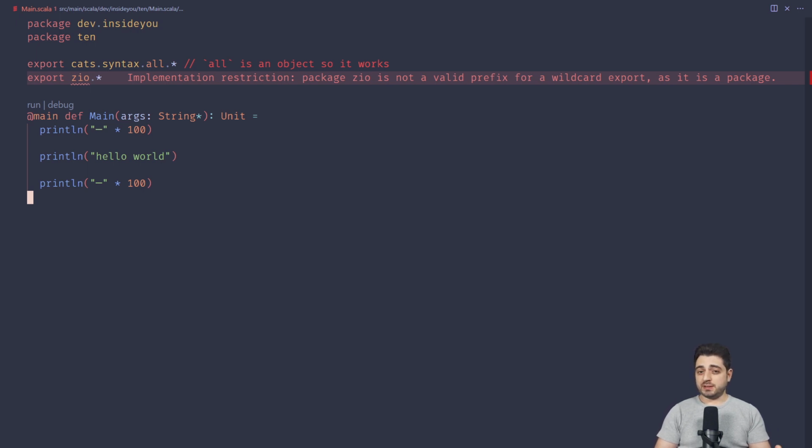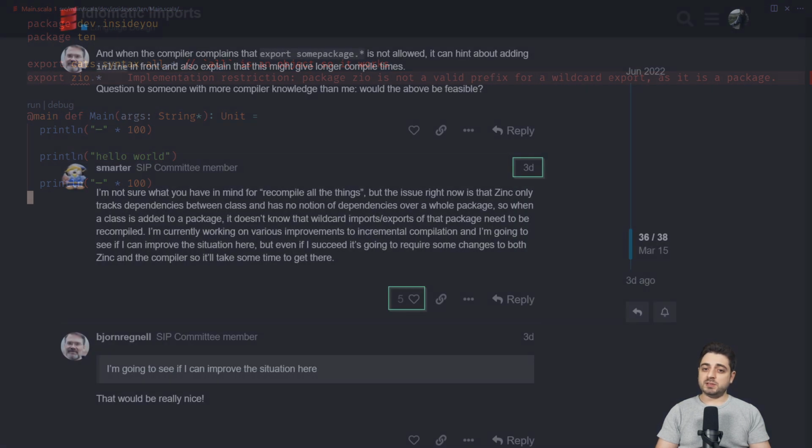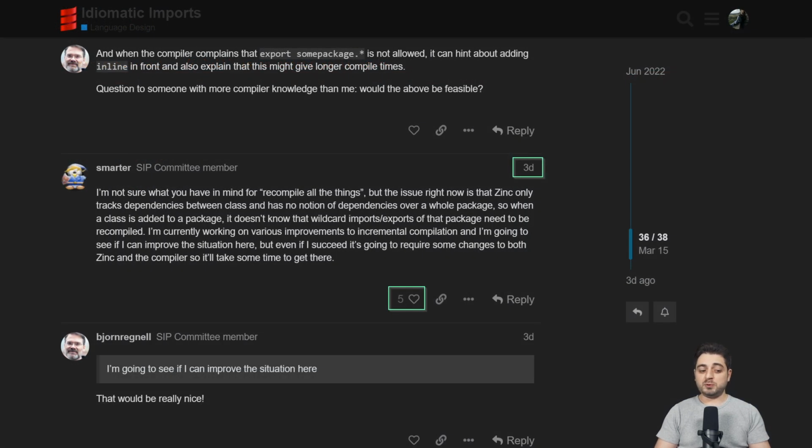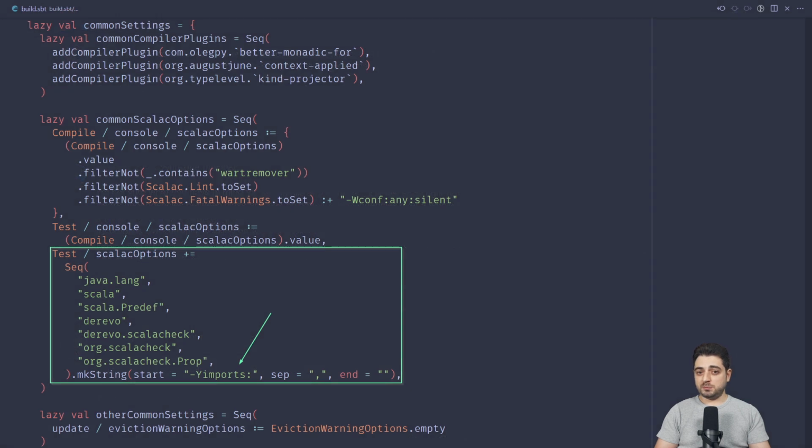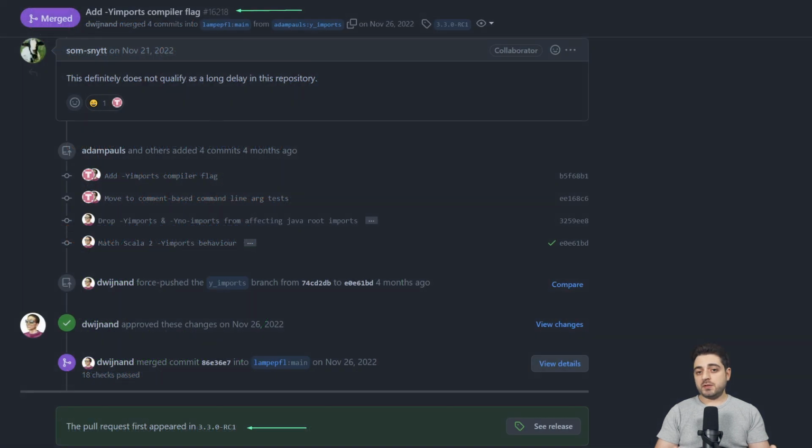You can't export entire packages. It's only a technical limitation though, and there is currently an ongoing discussion on the Scala contributors forum to improve the state of the art. You might want to contribute. For now, the best you can do is use the -Yimports compiler flag. It's almost available in Scala 3.3. It's already merged and is available since RC1. 3.3 is almost out, by the way, which removes the limitation for the indentation-based syntax, a highly controversial feature that I also made a video about, of course.